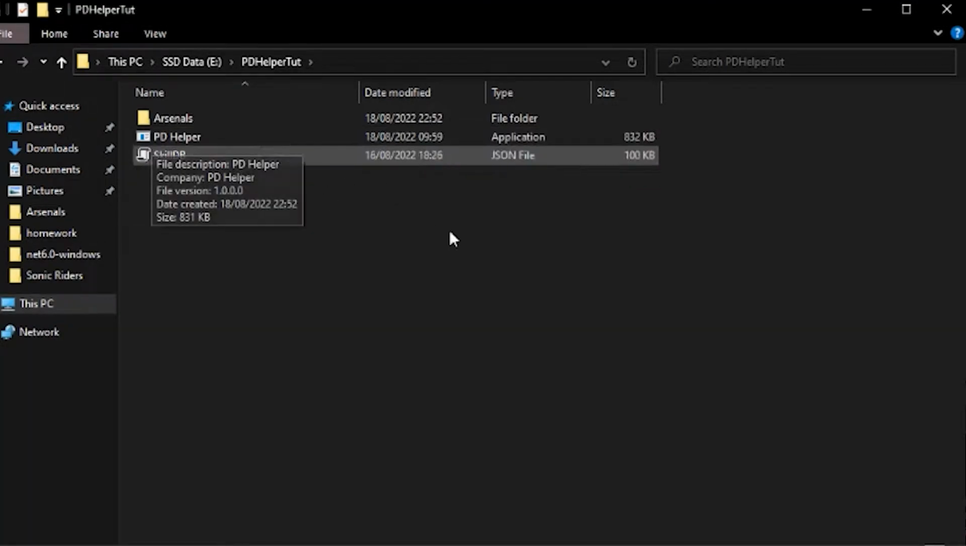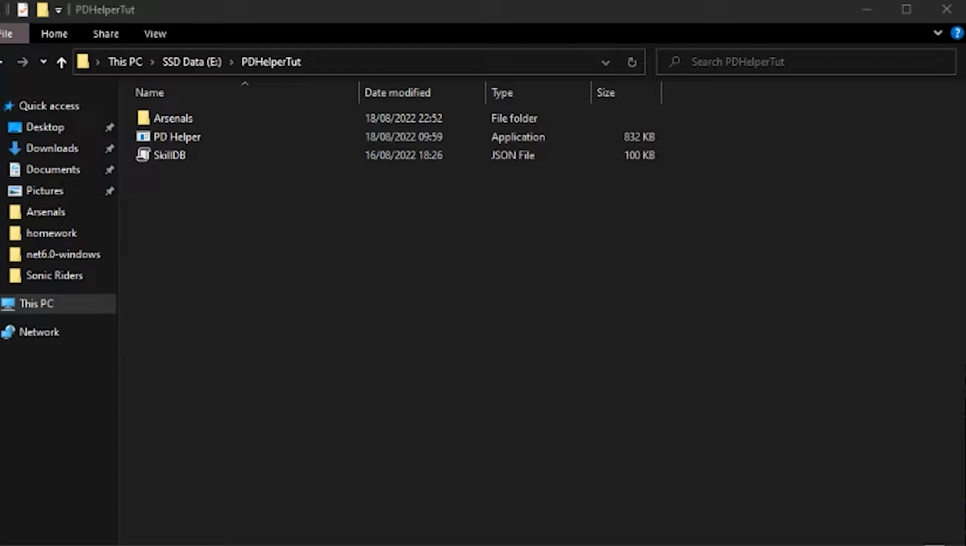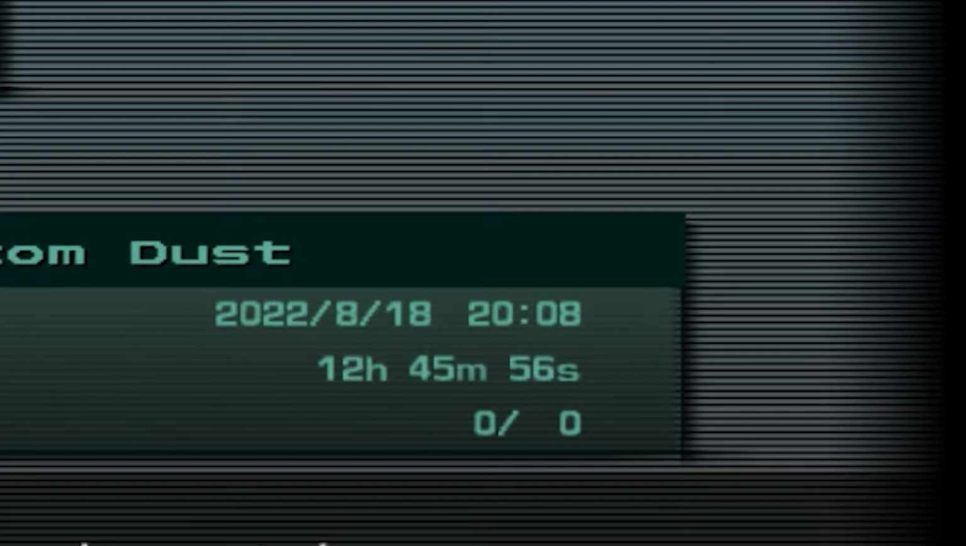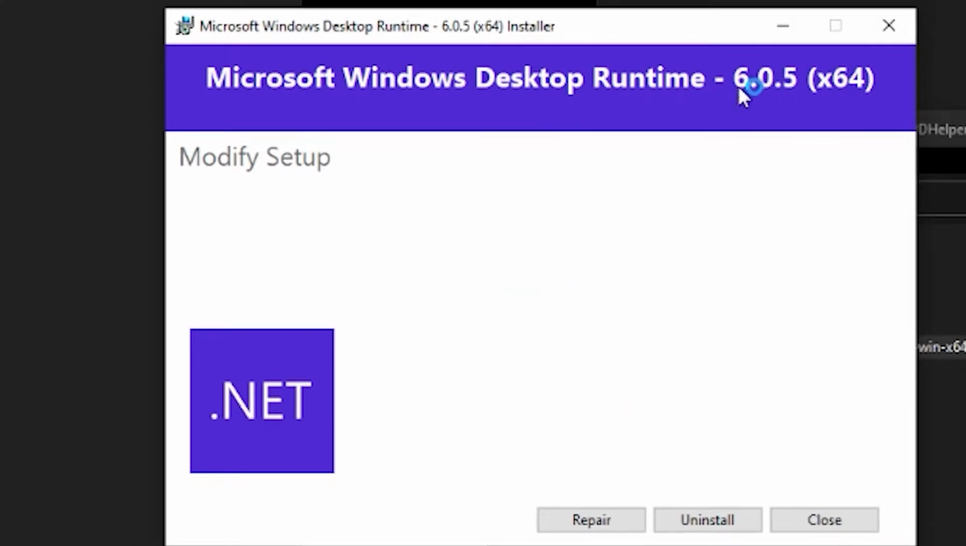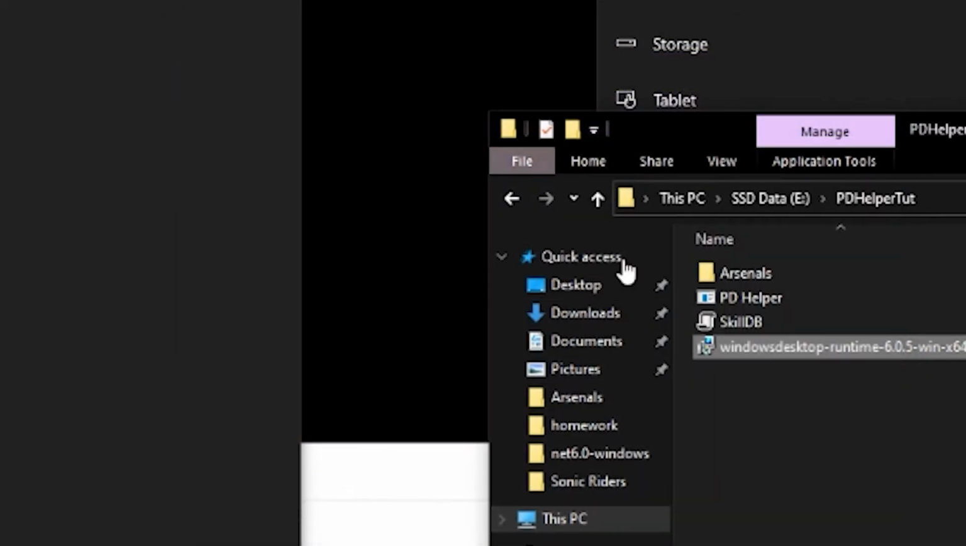Alright, next thing, you want to install or make sure you have .NET version 6.05 downloaded and installed. If not, this should come somewhere with the download, and it's just a quick install. It's super fast, and yeah, this allows you to run the app.